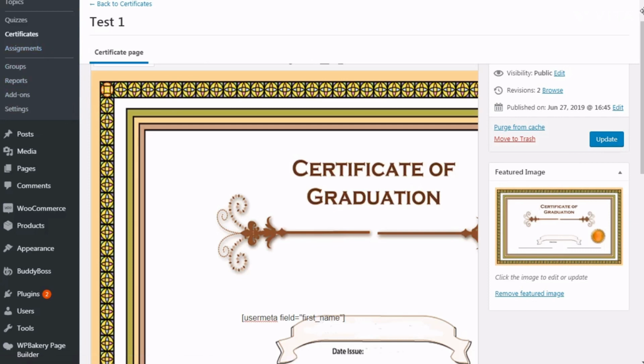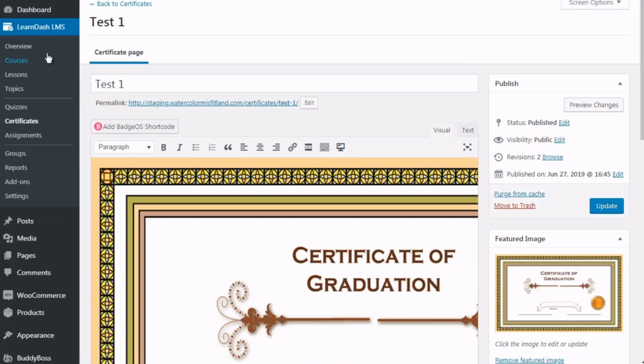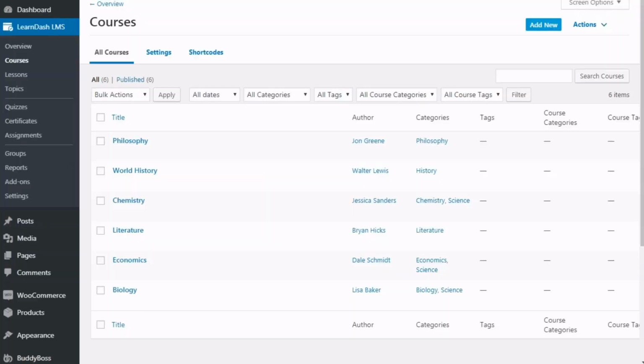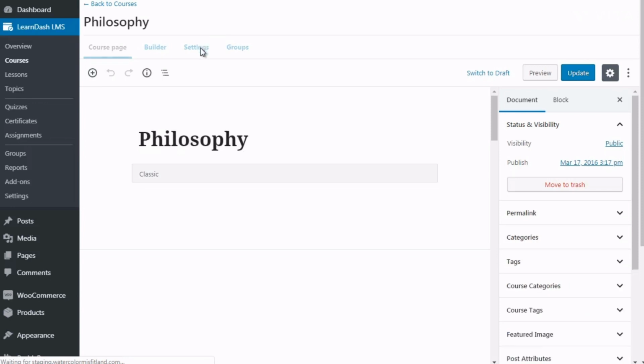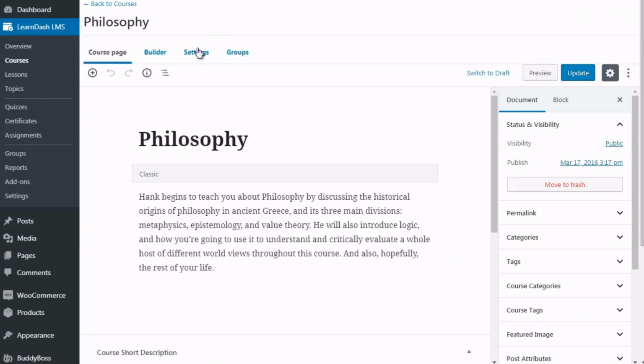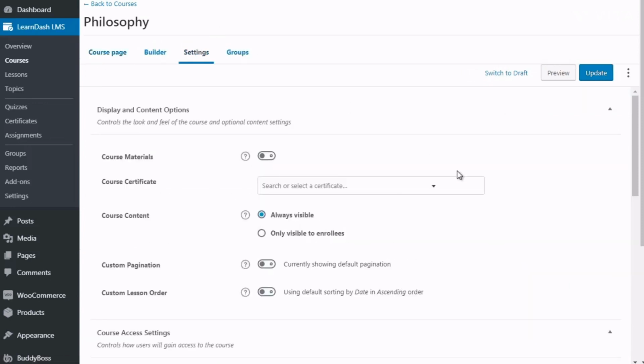Then you need to go back to the courses. The reason why is that under the courses, in the settings, there's a section that allows you to connect the certificate to the course. So let's go to courses, click on edit, and go to the settings. Click on settings here, and it says course certificate.